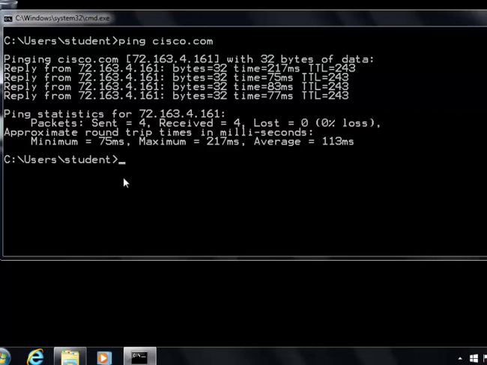Another useful command is a trace command or traceroute command. On Windows, this command is spelled out tracert. A trace command will also test network connectivity, but additionally it will return replies from every router or hop along the way until it reaches its destination. So I'll put in the command tracert and then a space and then cisco.com.